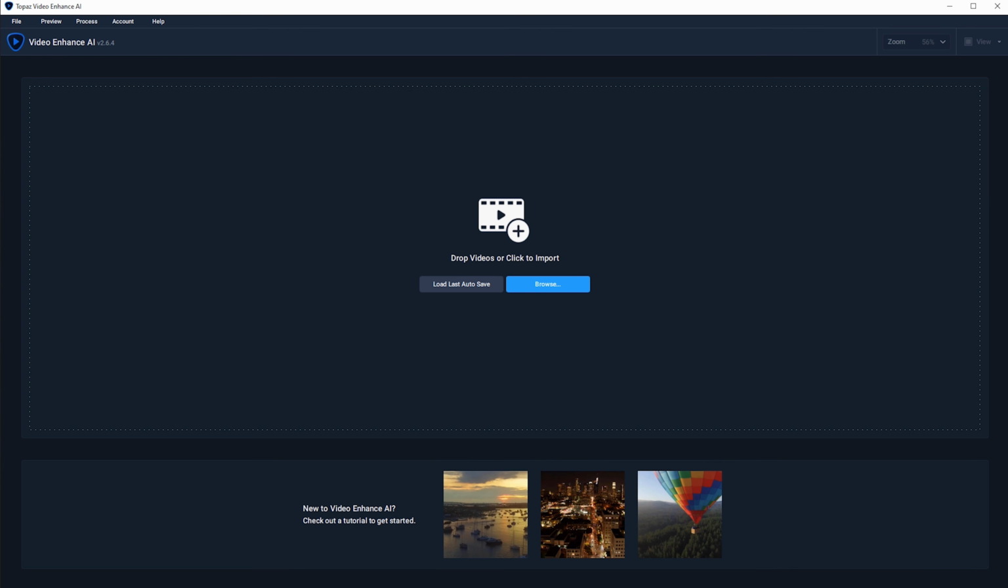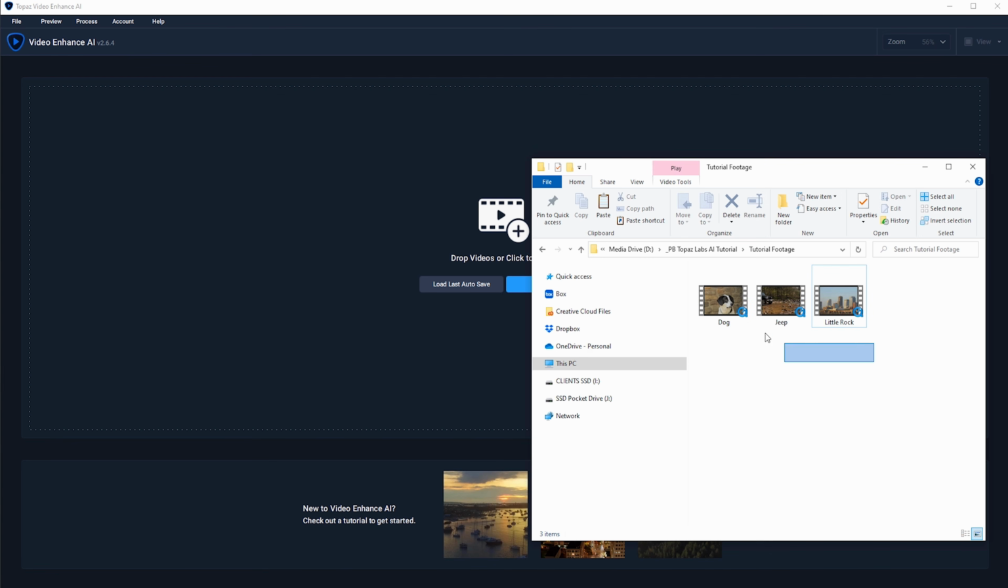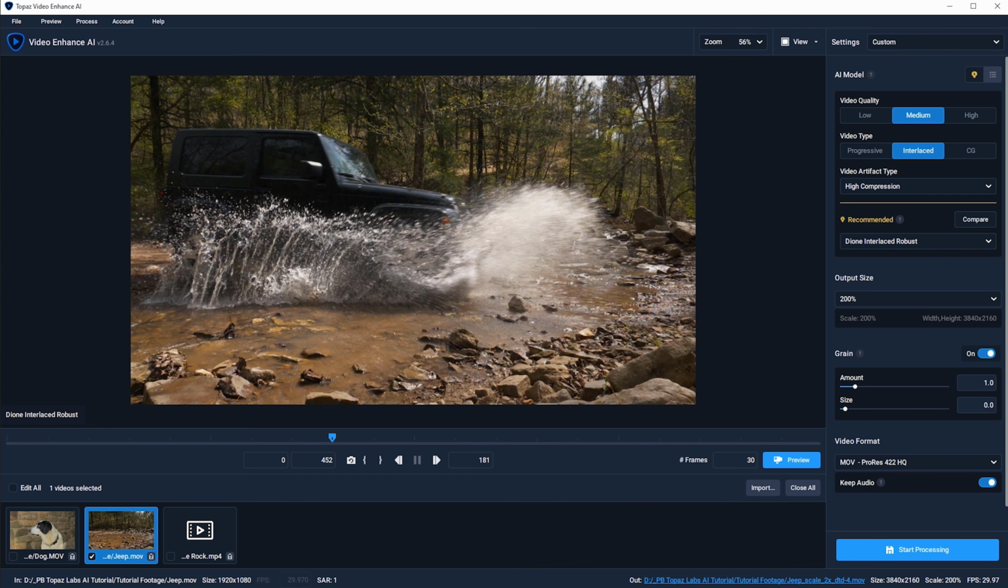And right when we launched the Video Enhance AI application, the first thing we need to do is import some footage. So I'm just gonna drag in 3 different clips I've got here. And what we're gonna try out first is using AI to upscale some clips that I've got to a higher resolution. So I have a few clips here that are HD, and I wanna upscale those to 4K. And I even have a 4K clip that we can upscale to 8K.